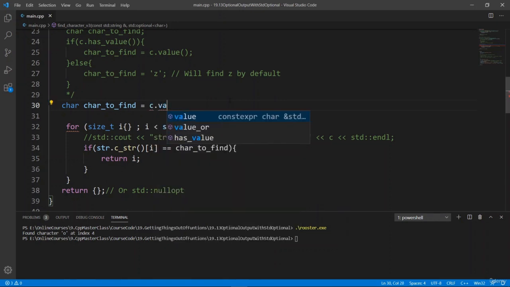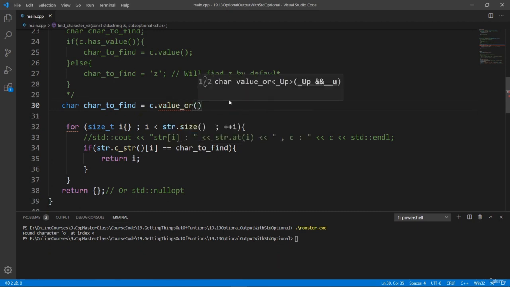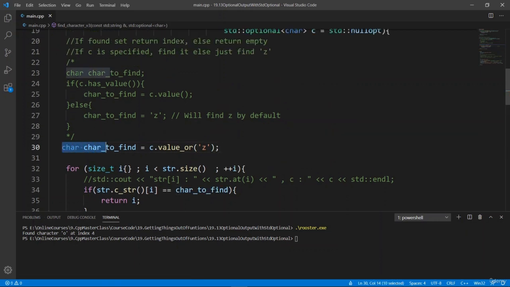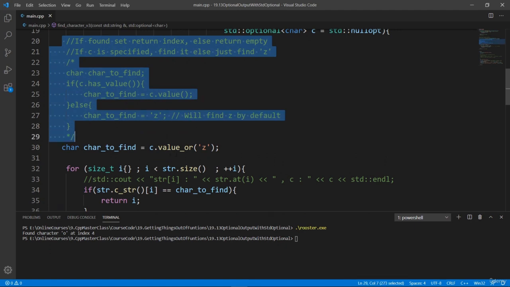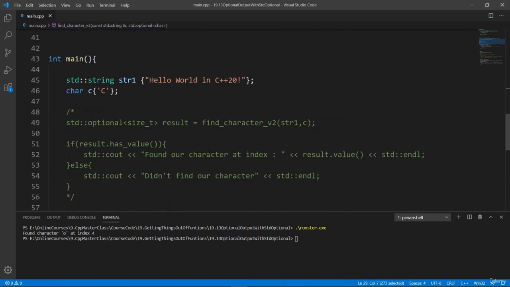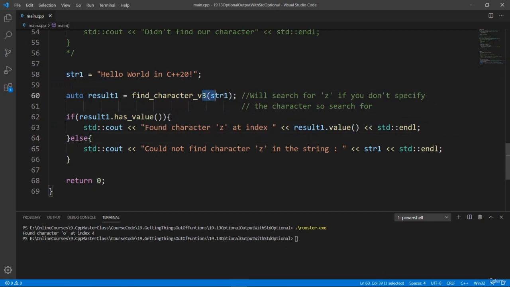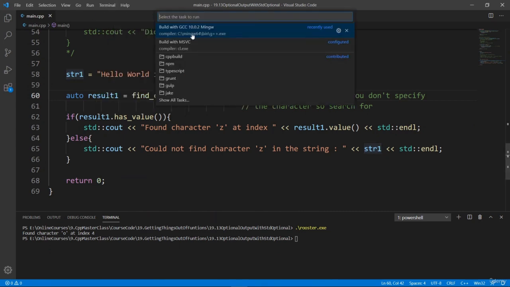You see, it has a behavior called value_or. And this is going to give us the value that is inside, if it happens to contain a value. But if it doesn't contain a value, we're going to specify our own default in this pair of parentheses here. So we're going to say z, which is our default. Hopefully you can see that this really simplified our code to something much more sane to work with. And if we run the program, it is going to work the same way. It is going to find z by default, and we have the option to specify our other search target here. And this is going to make our code much easier to work with.